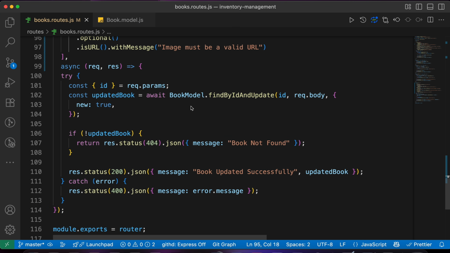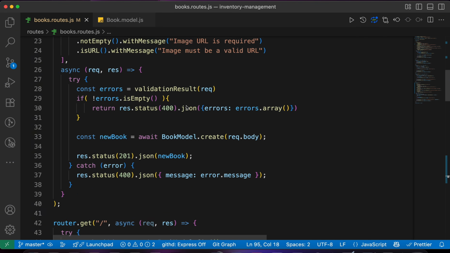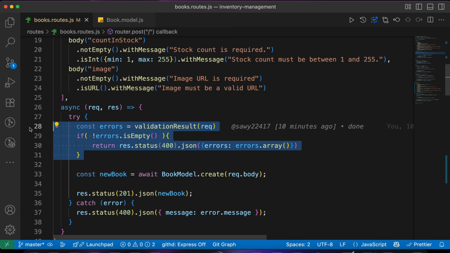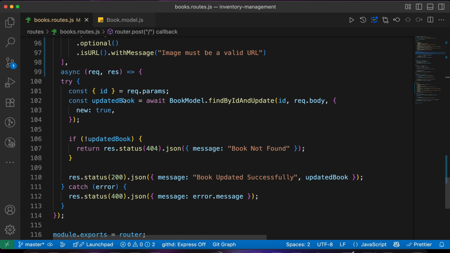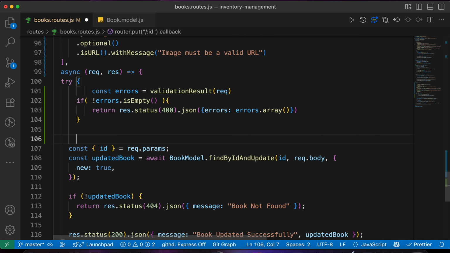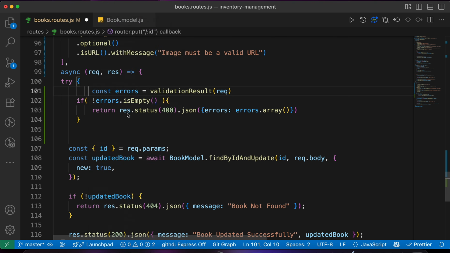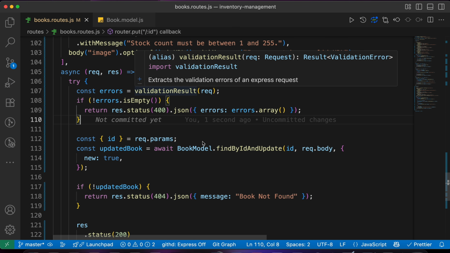So we can copy it from the post request. It's the same. So let's go up here and copy this function with this if statement. Let's copy it, go down, and paste it here. And let's format our document. Now let's press save and go test our update request.